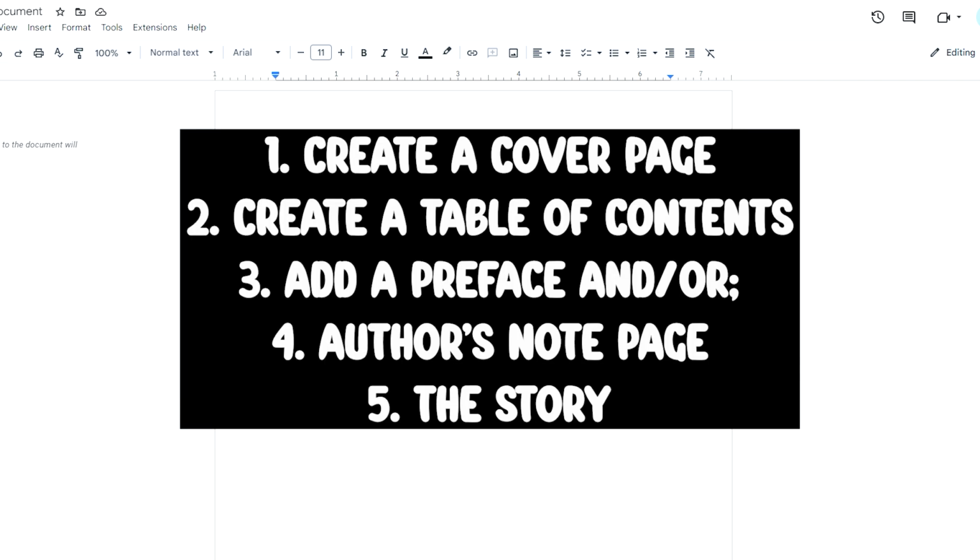First, we need to do a cover page or the cover photo of your book. The next one would be putting on a table of contents. Then we can add whatever we want, like a preface or an author's note, and then we can go ahead to writing our story. Or if you've already written a story, then you could just paste your story, like I'm going to do later on. Alright, so let's go on.